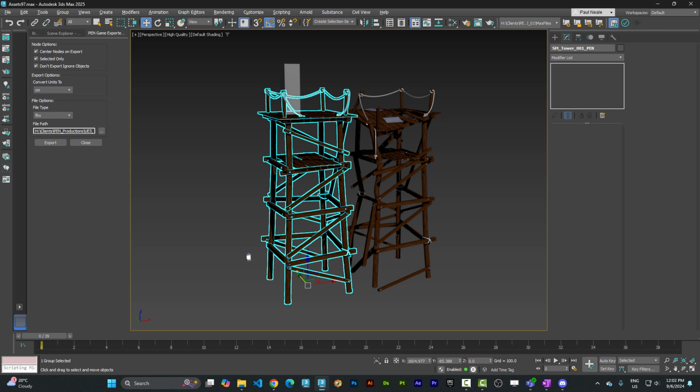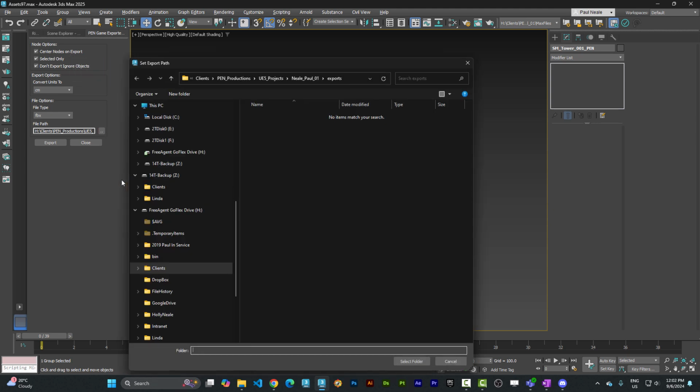So here's how to use the pen game exporter and the features again that we talked about in class. But just to recap, you roll your mouse over any of them, it'll actually tell you. So right out of the gate, just roll your mouse over something and you'll find out what it is. Now, essentially, the only thing you really need to change is where it is going to be saving to.